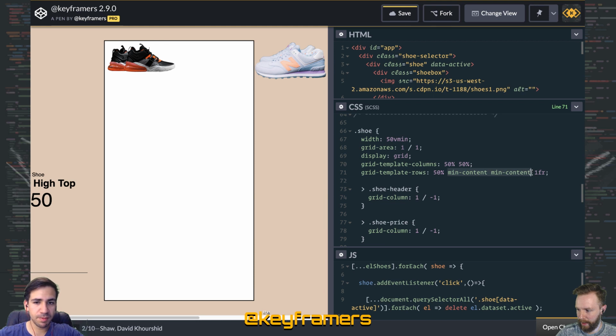Well, yeah. 50% min-content. So the 50% means that the shoes are going to take 50% of the screen. The min-content, or I guess auto now, means it's just going to fit whatever the text is. And then the rest of the space is going to be filled with just a space for the rating and the other button and stuff like that.